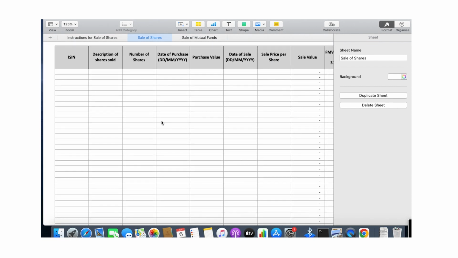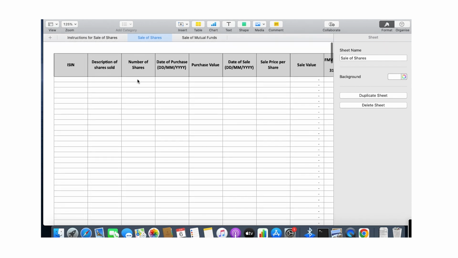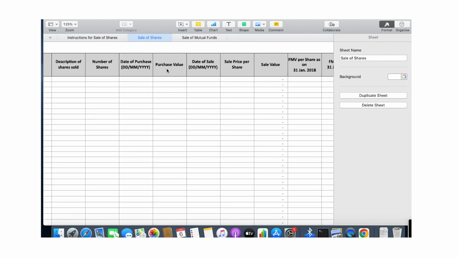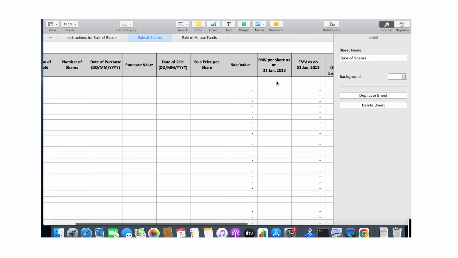Now when you get a report from your broker, say for example Angel or Sharekhan, they will also give you a file. So what you will have to do is copy and paste in bulk. You just have to copy the number of shares, description like the name, date of purchase, purchase value. Here remember, purchase value means total purchase value, price into quantity. Here you have to enter the sale price per share. Here is the total sale value.